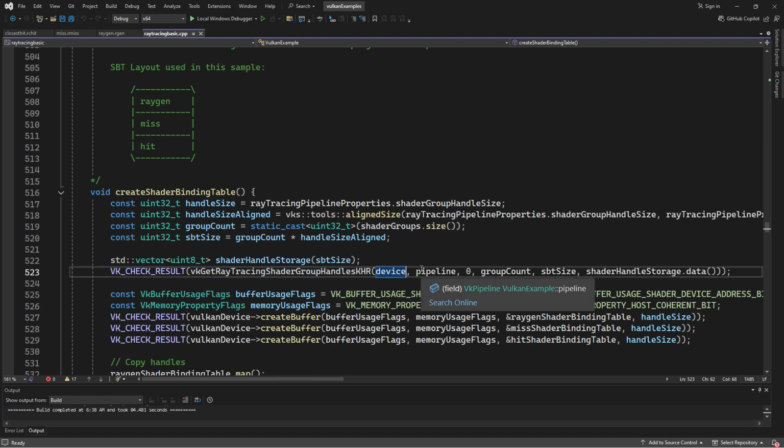Notice that it references a pipeline. Of course the device is the Vulkan logical device. One of the parameters is a pipeline. This pipeline, of course, is the ray tracing pipeline, whose shader group handles are being queried. So we're trying to get what the shader group handles are on the ray tracing pipeline.